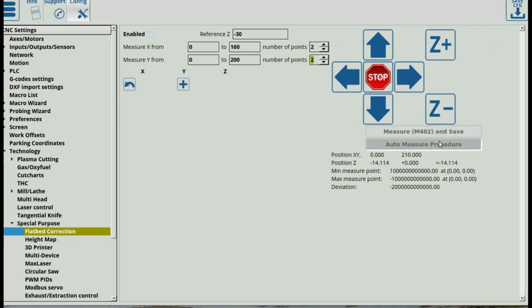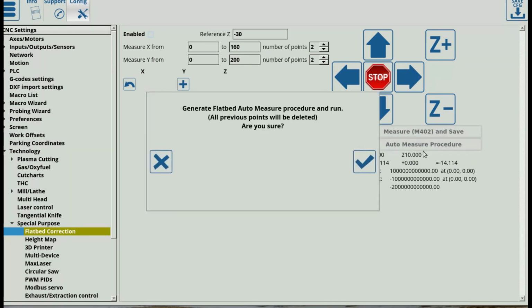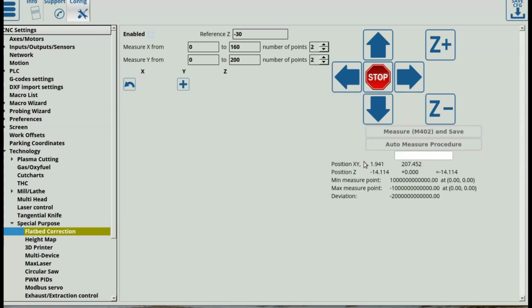Click Save. And then click the Auto Measure Procedure button. Confirm. And the machine will begin moving. And here we're going to skip to the end after we've taken our first point, just so we save a little bit of time.